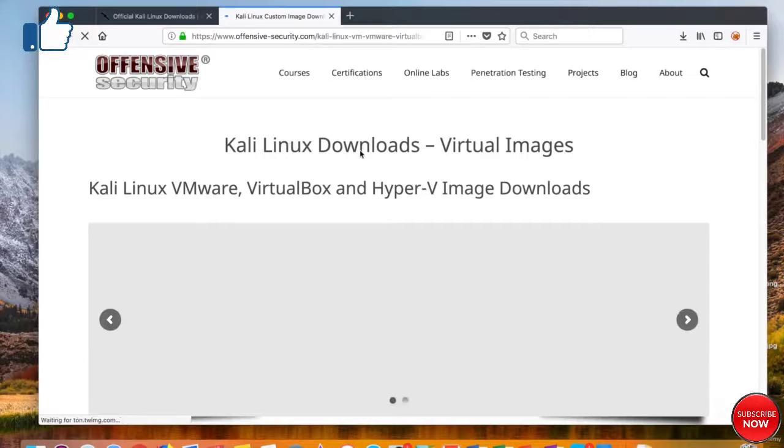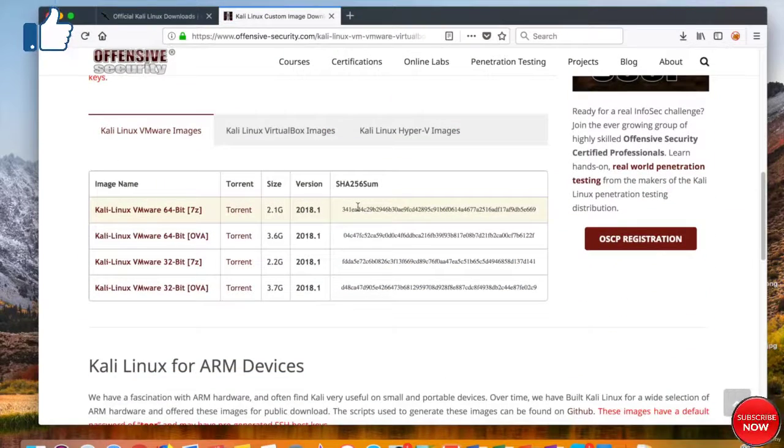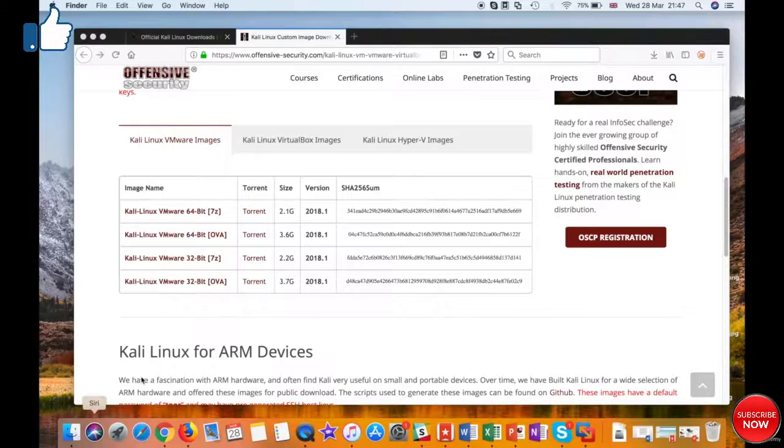So now we're in the Virtual Images page. Scroll down a bit, and here are the images. The VMware images are on this tab. The first link is a zipped archive. You have to extract it after the download. Let me show you what you'll have after you extract it.